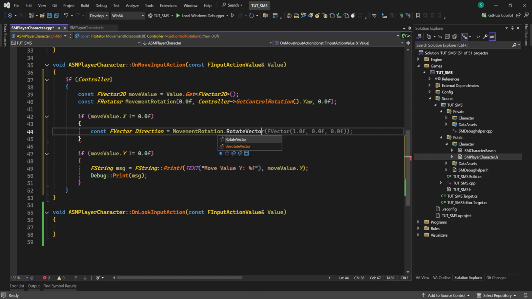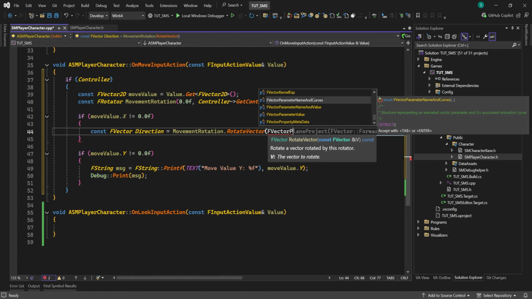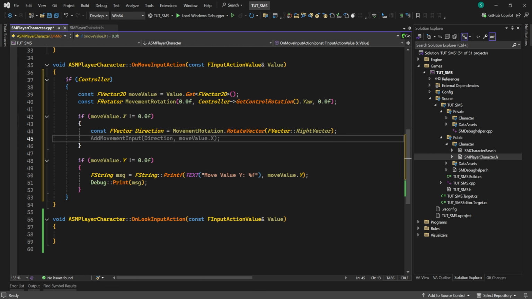RotateVector, FVector. So this is for left and right, so we are going to use right vector. Right, so we got the player's right direction.